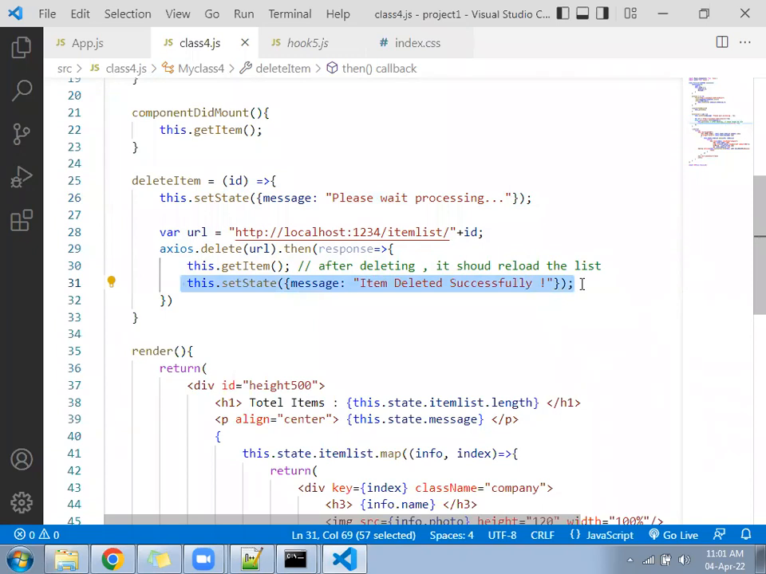Else the user will click once, nothing will happen. Means process is going on. Again he will click, again he will click. So indirectly he will send 4, 5 requests. That is one way. Once you click, then we can say wait, it's processing.